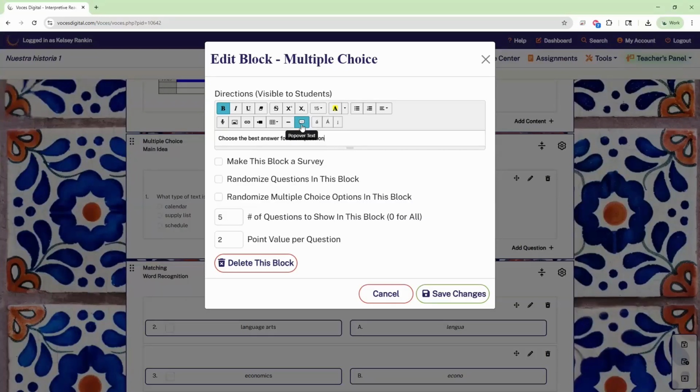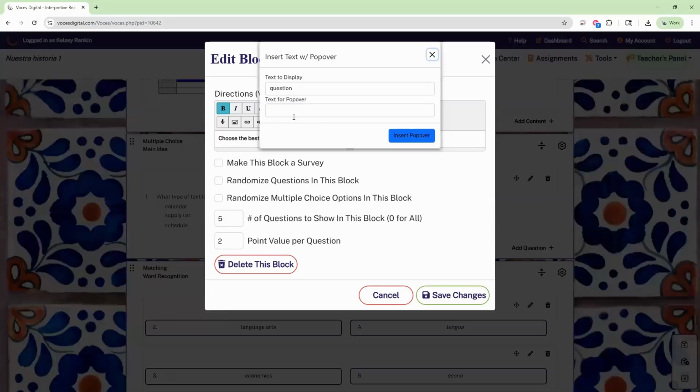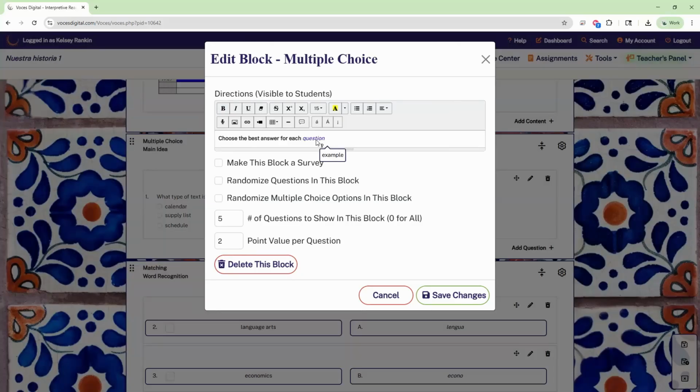One I do always like to touch on is the popover text. So if I highlight a word here in my directions, and I click this little speech bubble icon for the popover. What would the popover for this be? Let's just go example and then insert popover. So now when the students hover over that word, they'll see my popover text.